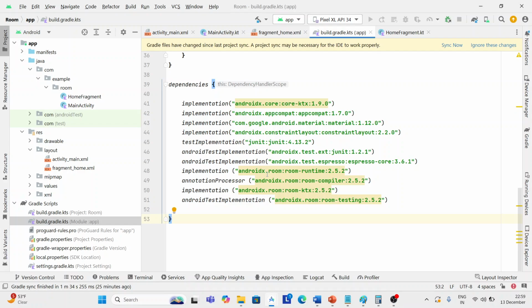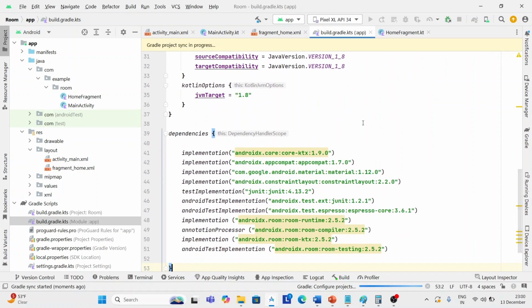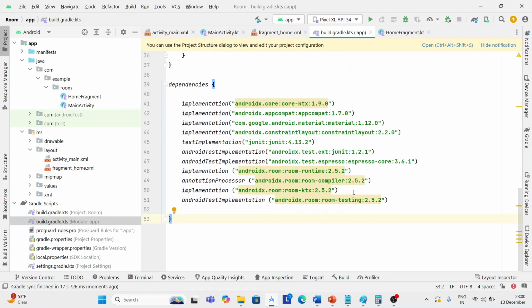Now these are the dependencies I'm going to add. The first one is Room runtime. The second one is Room compiler. And here are Room KTX and Room testing. And the next dependency I'm going to add is kapt, the Kotlin annotation processor, which is for the annotations. After that I will click Sync Now over here. Now wait for Gradle to sync. As you can see, I have successfully added the dependencies.